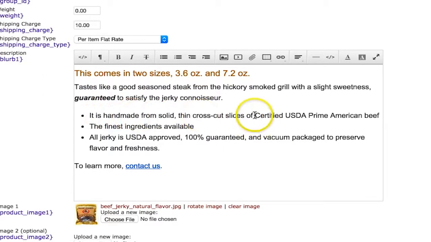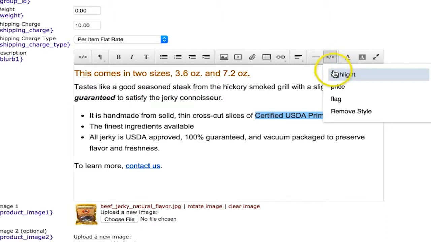Finally, let's add some custom text styles. Note that your site will only have custom styles that match your site if you've worked with Mighty Merchant staff to set up the style menu.